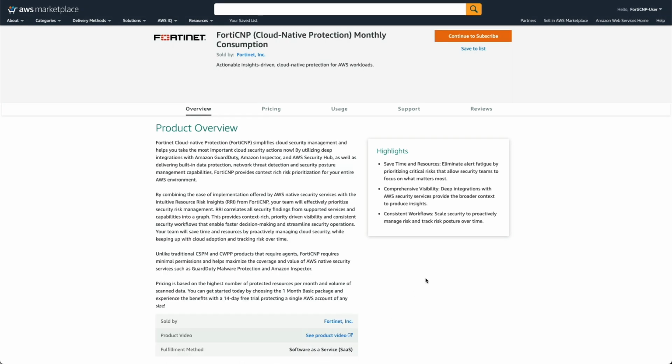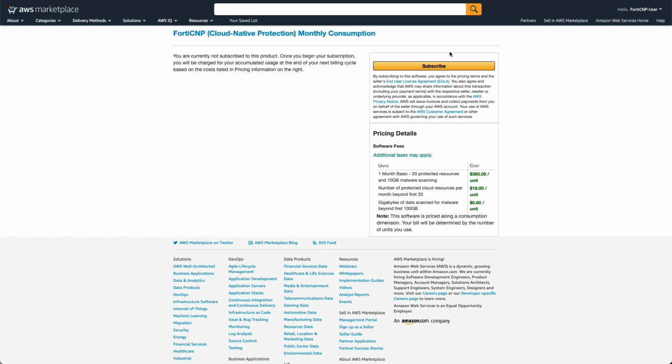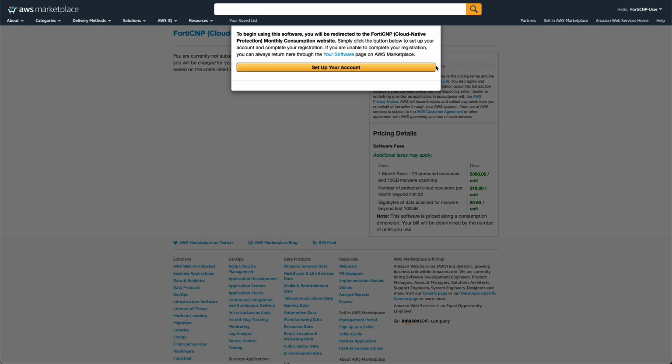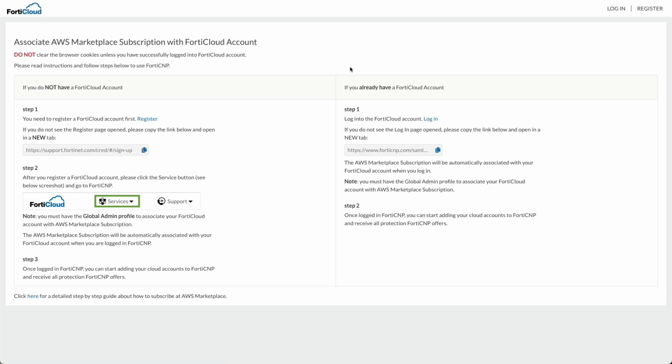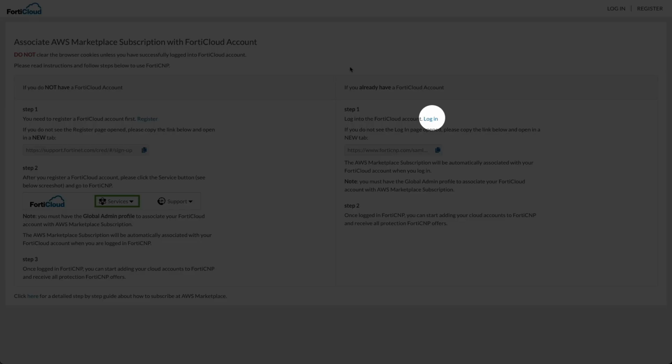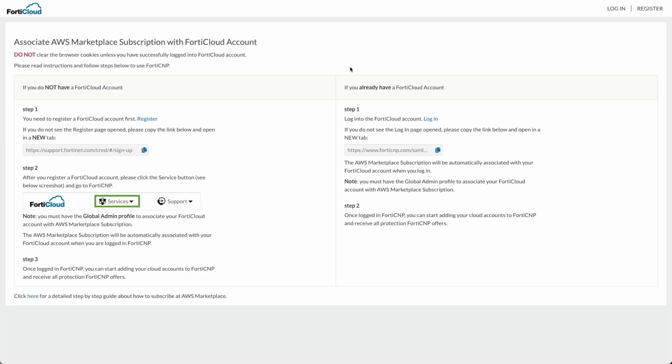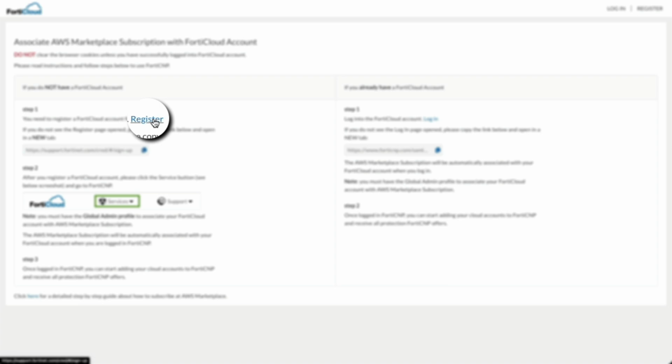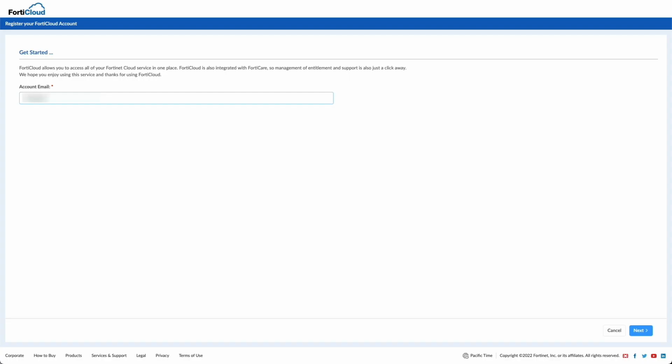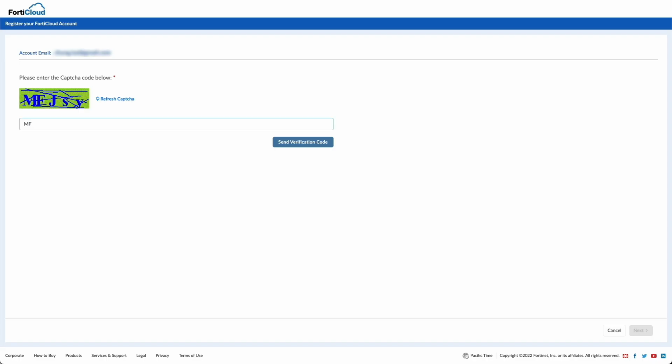From the monthly consumption marketplace listing page, click Continue to Subscribe, and on the next page, click Subscribe and set up your account on the pop-up. If you already have a FortiCloud account, click Login in the step button on the right. If you do not have a FortiCloud account, click Register in step one on the left. In this case, we're going to click Register. You are now redirected to the FortiCloud registration page.